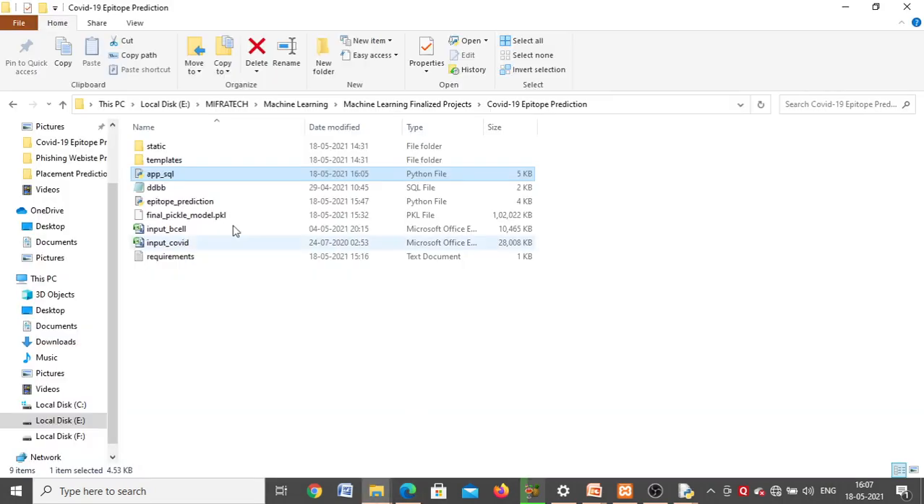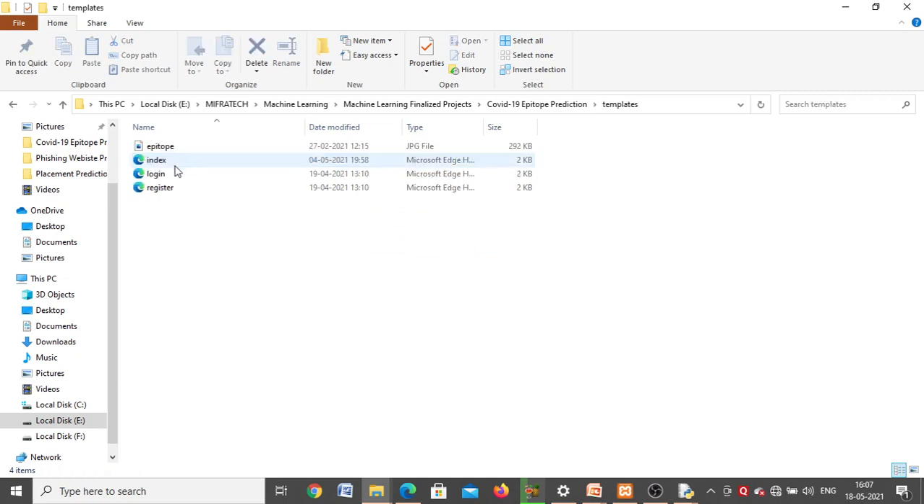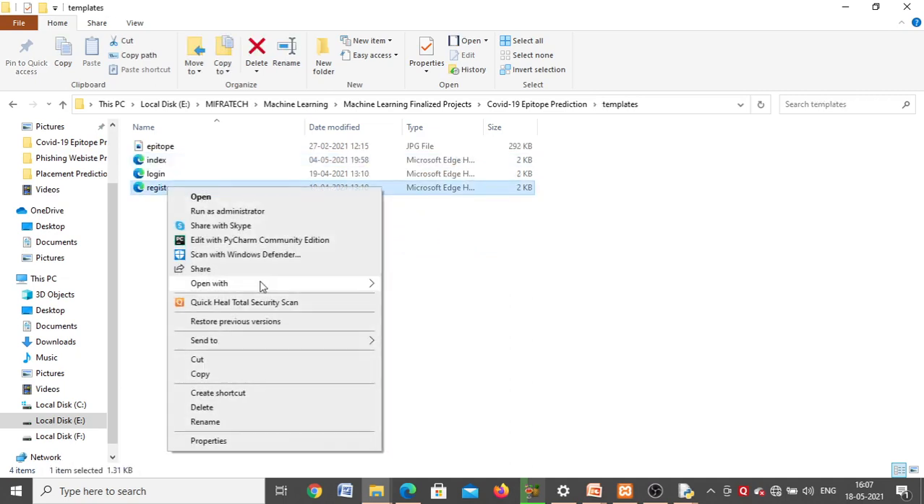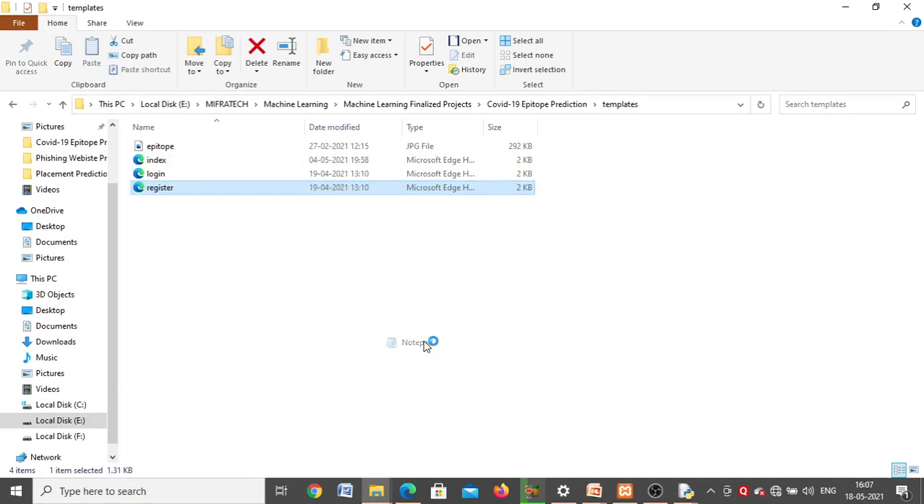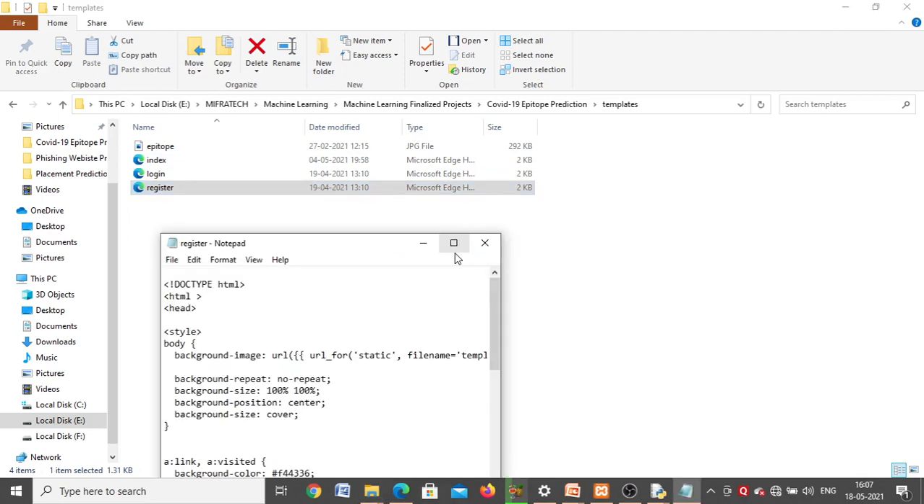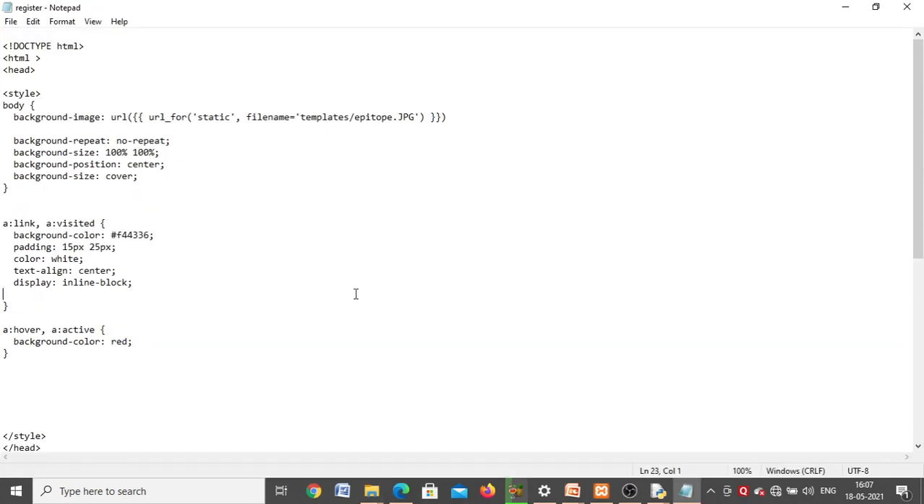Go to the project folder, go to templates. Inside that, open the register HTML code directly with Notepad. When you open it in Notepad, the HTML code of the registration page opens. Now I will explain this. Here doctype html, html, head, these are the standard tags you have to use in HTML. Next is styling. If you are doing any kind of styling, that should be enclosed within the style tag.